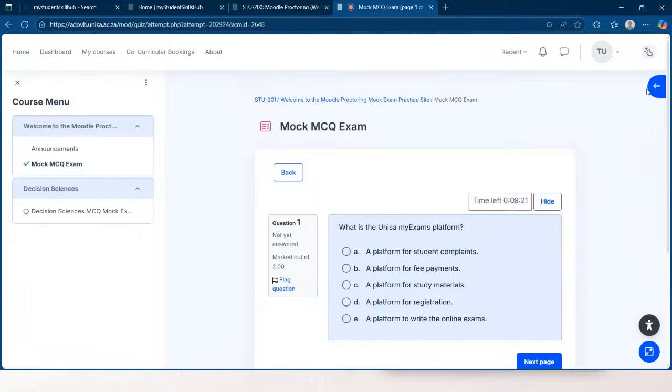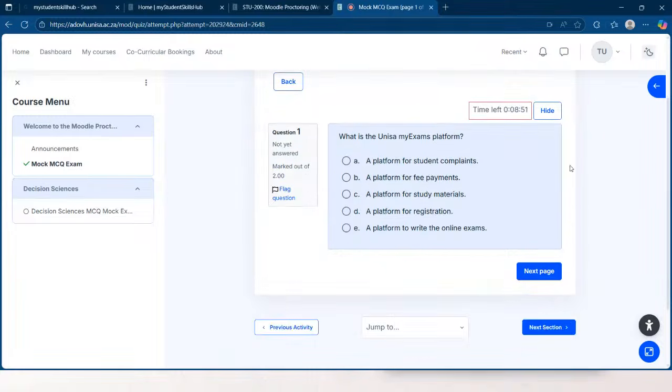There we go. So what does this proctoring tool actually do? It takes random pictures. It doesn't record audio. It does not record video. It takes a picture every now and again of you to make sure that it's you that's writing. And that's where it links up to the myModules picture, to verify that it is you writing the exam. So that's the main purpose of it, just to confirm who is writing the examination.